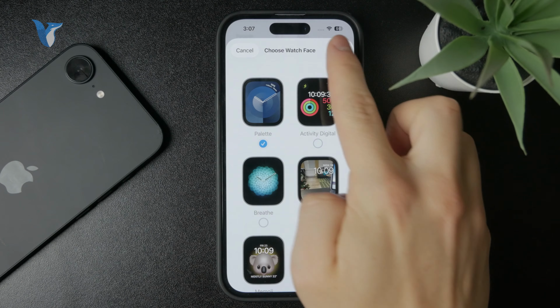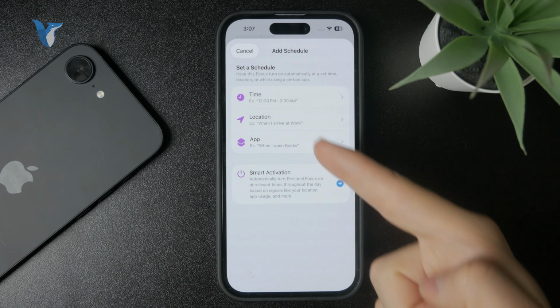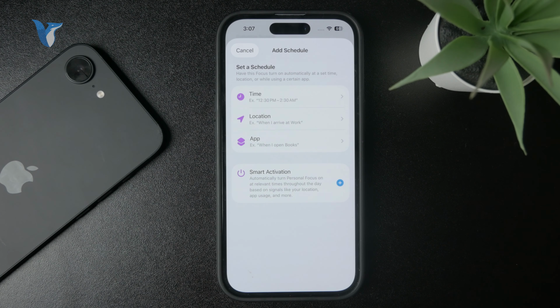So that is how it works. And you also have some things below, like you can set up the schedule, based on time, location, or app. So that is another thing which you might play with.